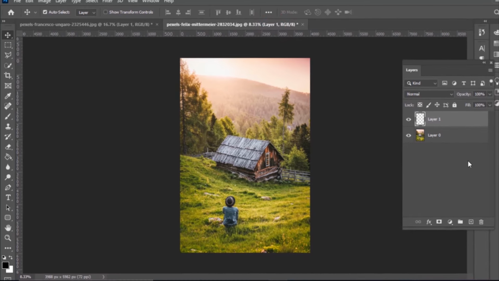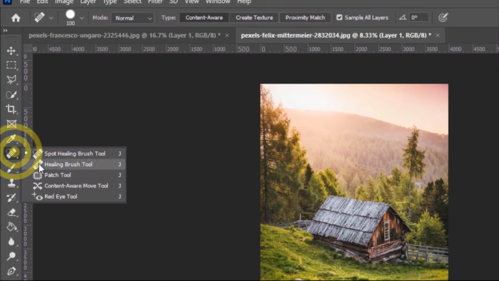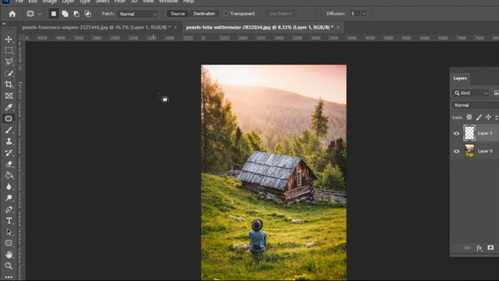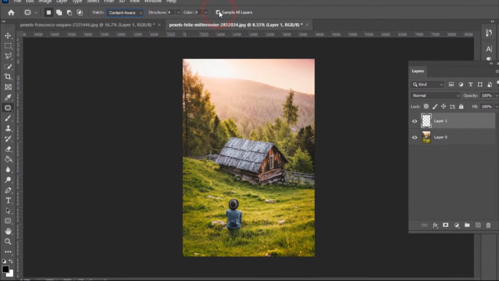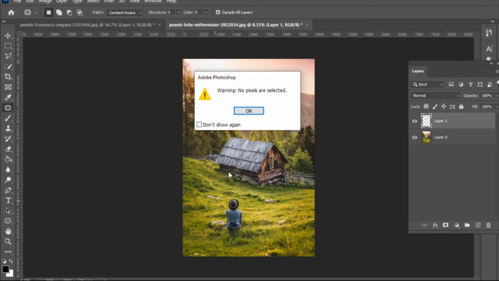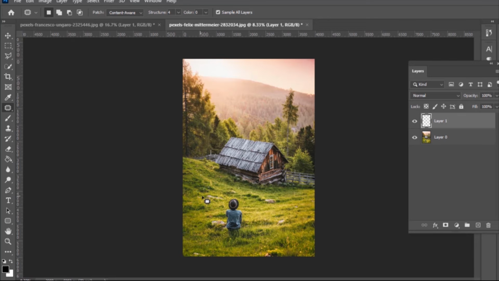So I'll come back to this one. I've already added a new layer. Come back over here. So I right click and select the patch tool. Now once you select the patch tool, come over here, make sure it's on content aware, then sample all layers. Make sure you sample all layers, then just click and draw around the area that you want to remove, then just click and drag. And as you can see, that's how you remove it.